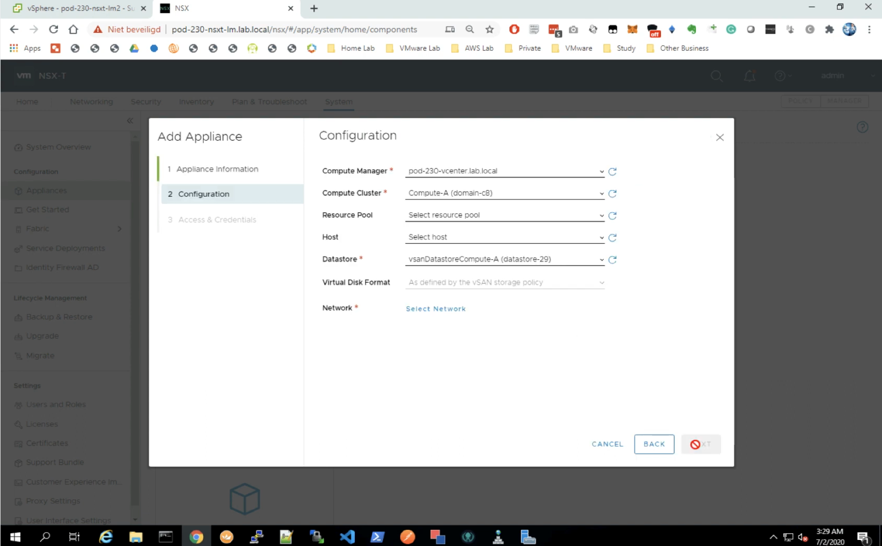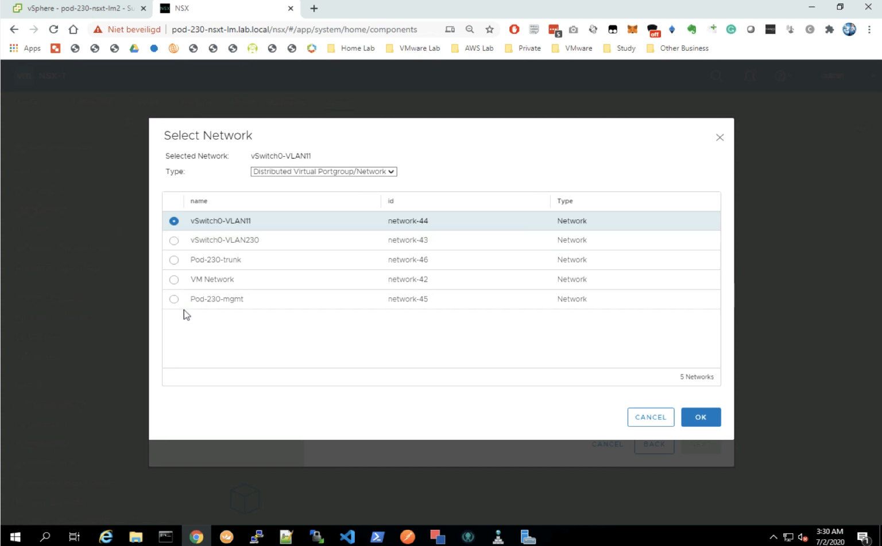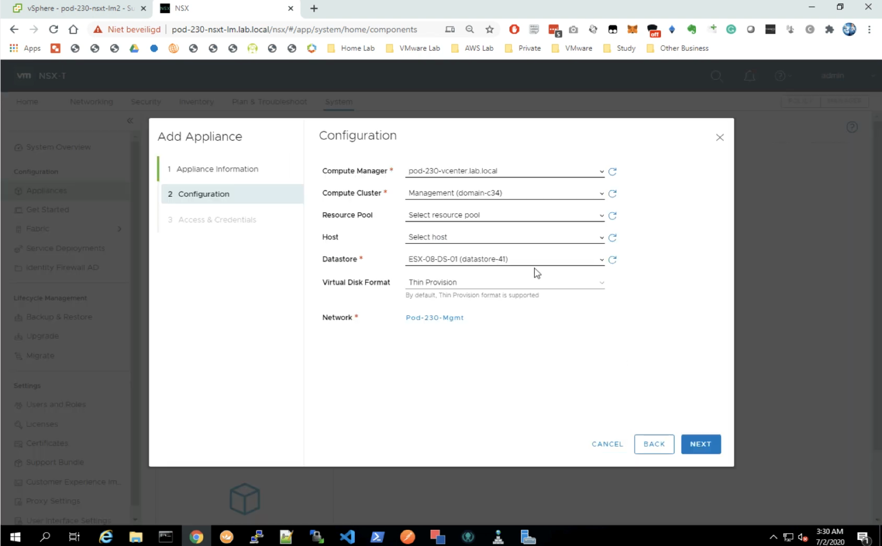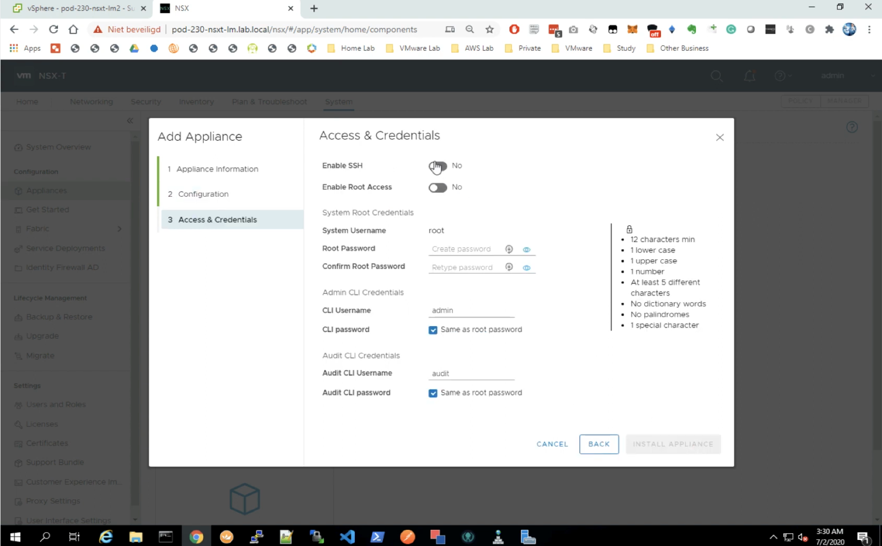Here I'm also deploying a small appliance in the management cluster. There's no need to select the resource group, and I also need to select the host. The data store is important for me, and the network again, the management network. Let's hit next to type in the password and select the SSH and root settings. Let's do a quick verification of the settings, and this looks okay. Let's hit next, enable SSH and root access, and type in the password. Let's wait and watch it deploy.